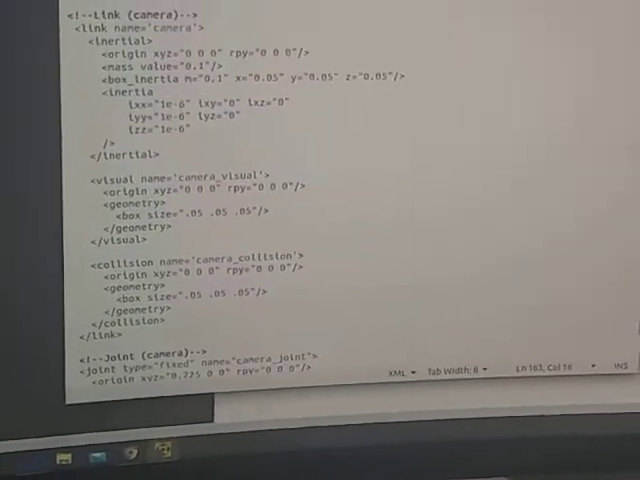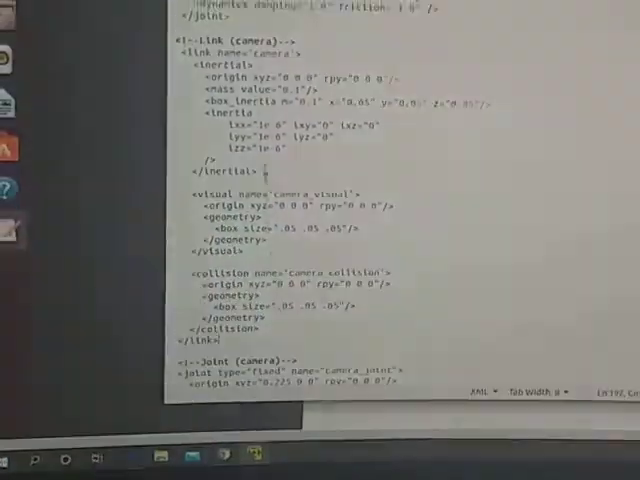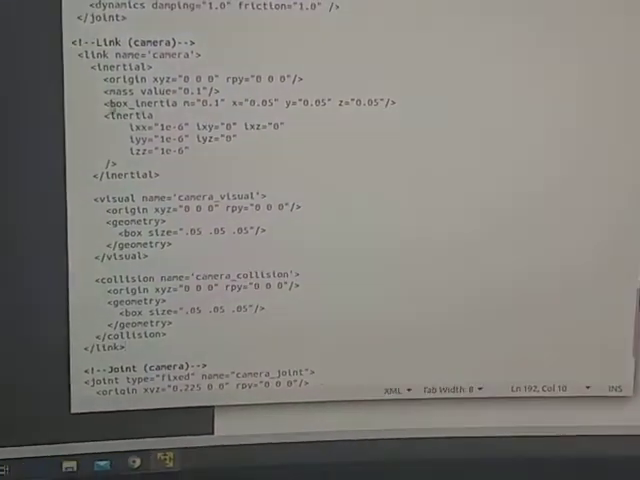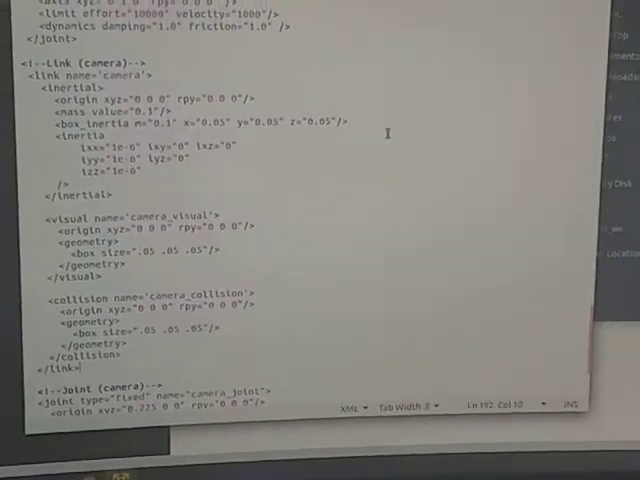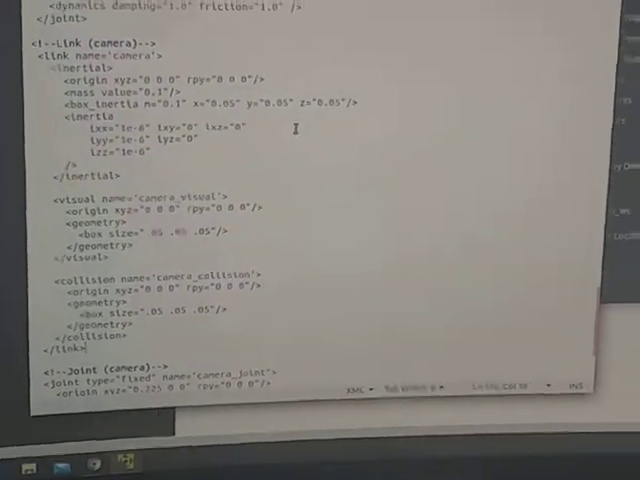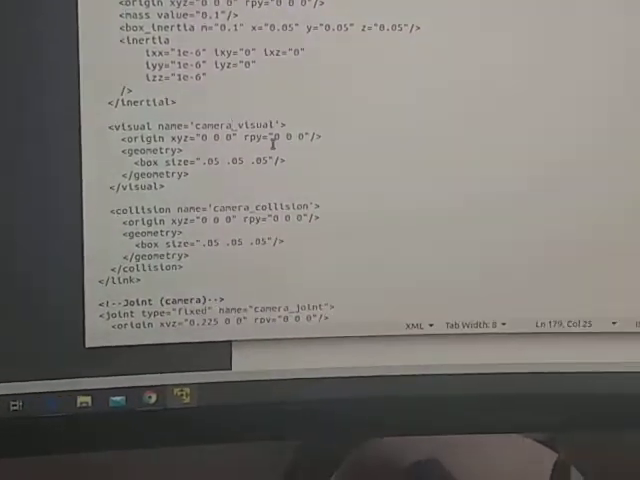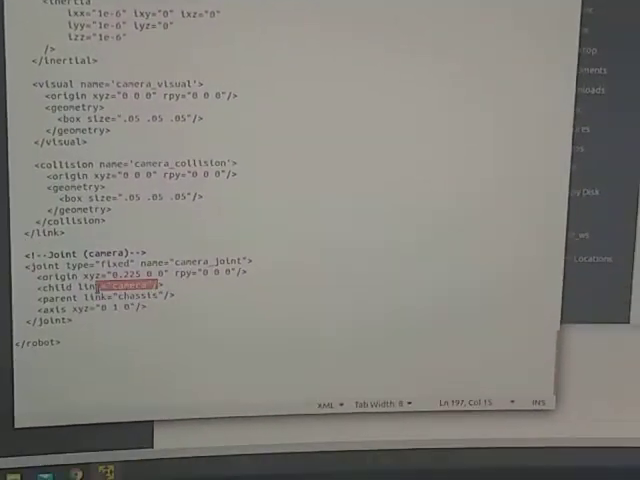And then for the camera, I created a link which contains inertia, visual, and collision. In the inertial part, I defined the origin with xyz and rpy. It has a mass of 0.1, and the box size xyz is set to 0.05. Then I have here the inertia, and then you have here the camera visual and the camera collision. Then you have here a joint between the camera and the chassis.